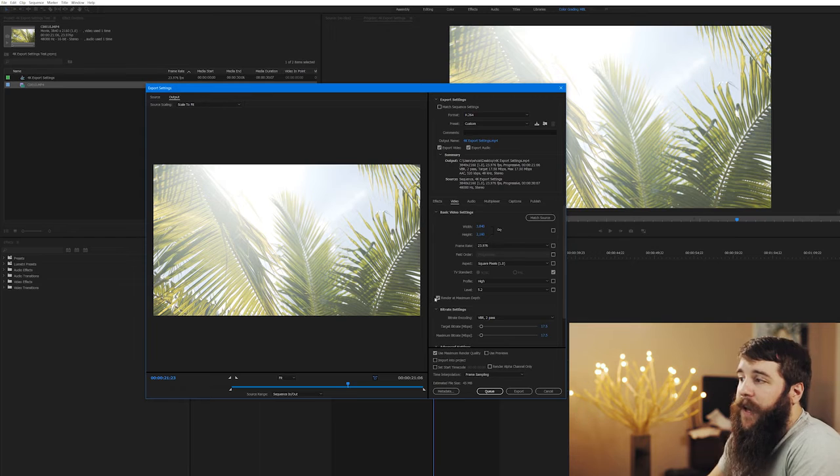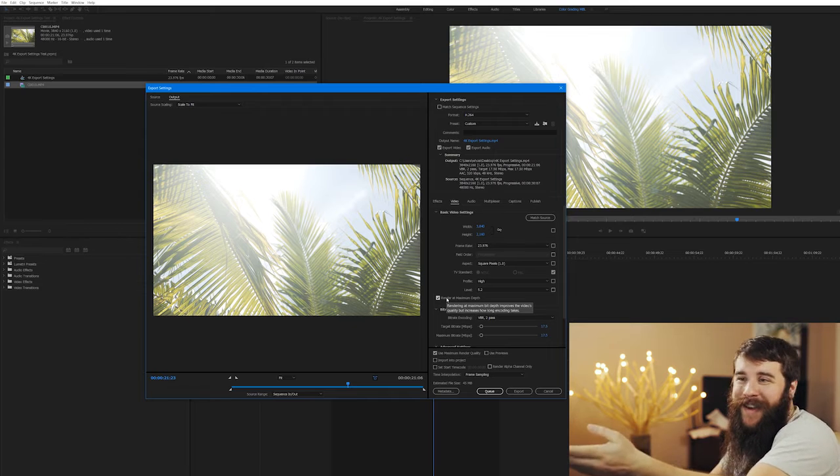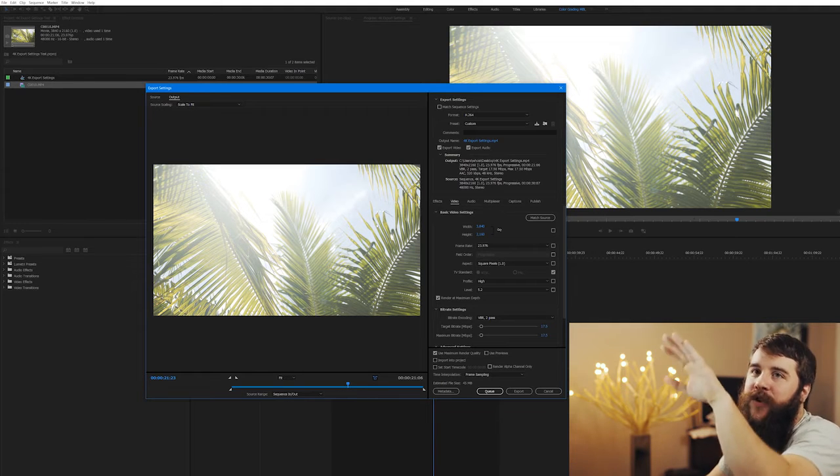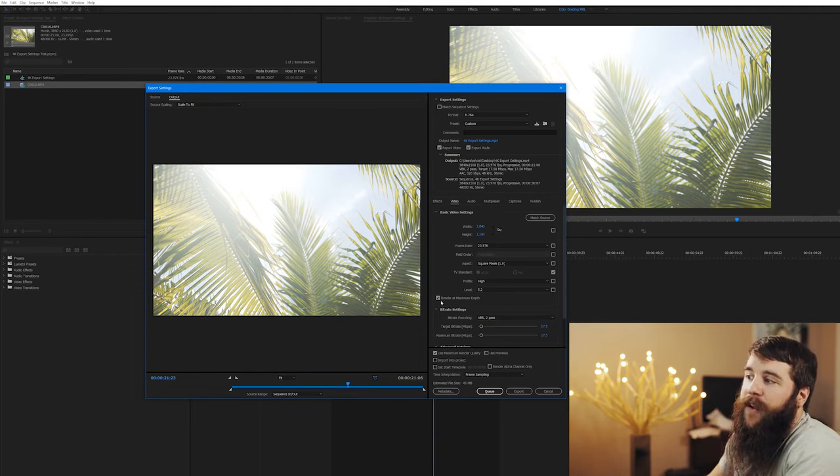Last, in the basic video settings, we're going to check the render maximum depth box. And the reason that you want to do that is, as it says here, it improves the video's quality. Namely, this is very helpful in high contrast scenes. If you have, say, a blue sky and you don't want to get the gradient issues and banding, checking the render at maximum depth box will help with that. So make sure that is checked.